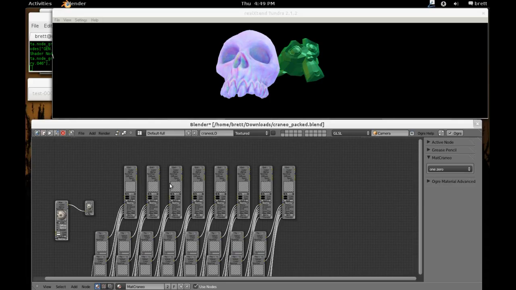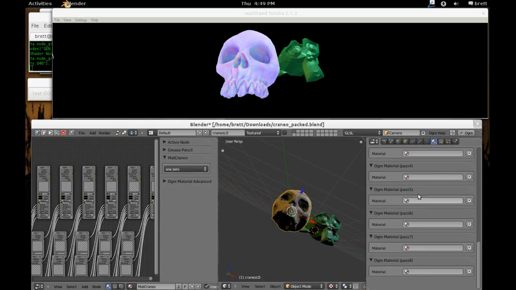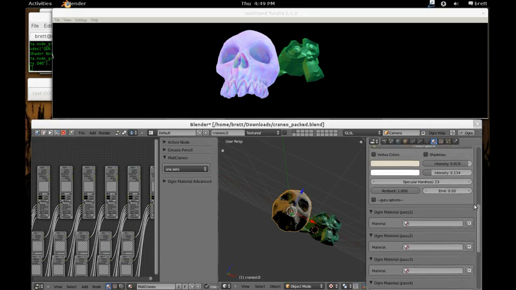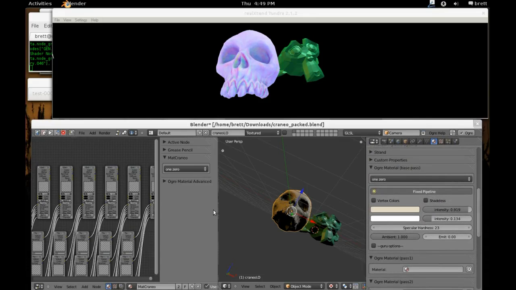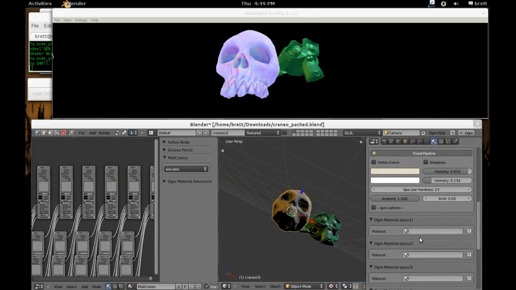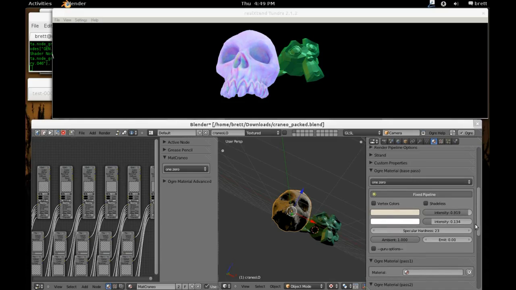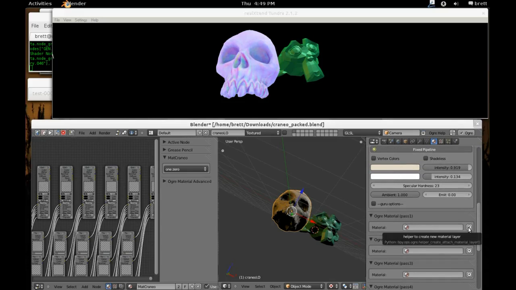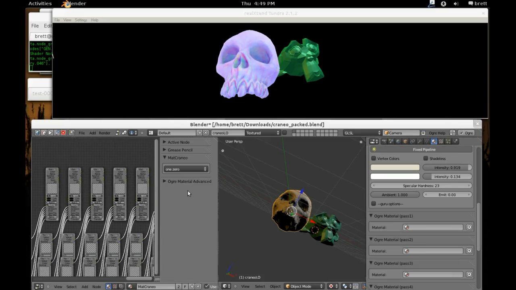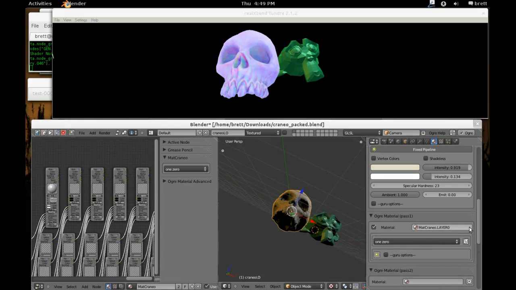You can click on these to select the material pass. See these material passes, 1 through 8, and then we have the base pass here. So for per pixel, you're going to assign the shader on pass 1 or higher. You can't do it on the base pass. So click here, and then watch over here. You're going to see that it's going to set up that extended material for us.